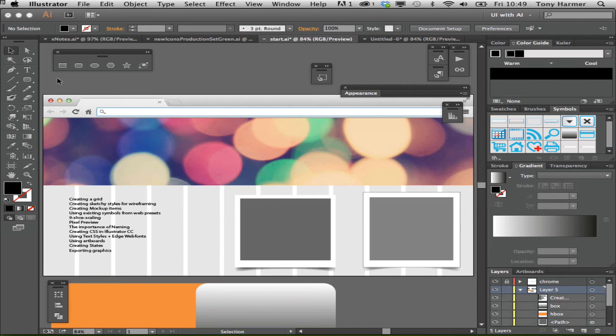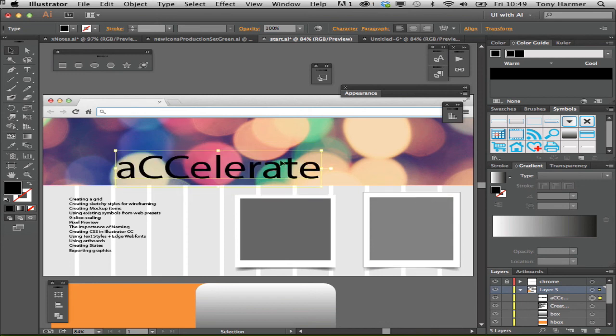And now if I go into Illustrator, I'm just going to point text here, and I'm just going to do accelerate, if I can spell it, inside of there, and I'll just make that larger so you can see that. There you go. Obviously the double C is for Creative Cloud, of course, from there.